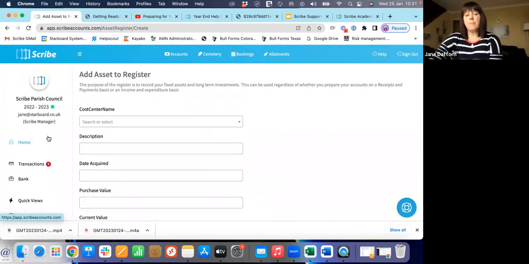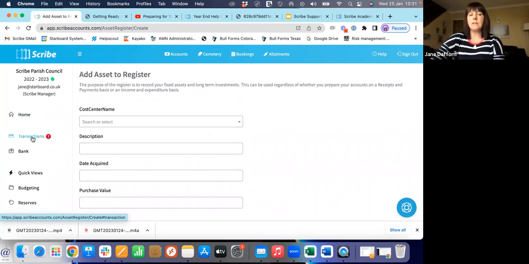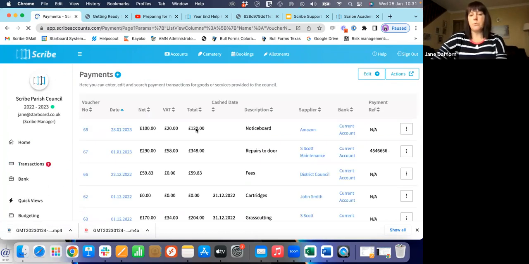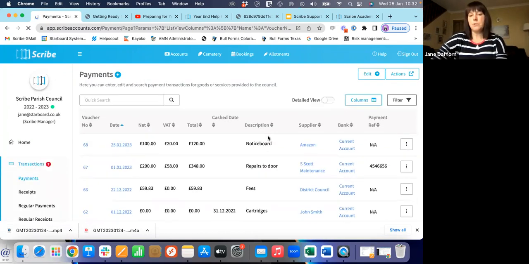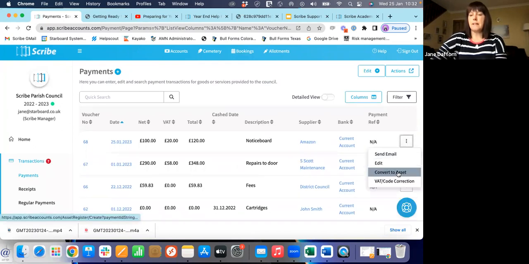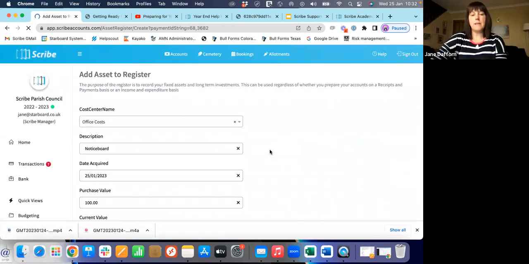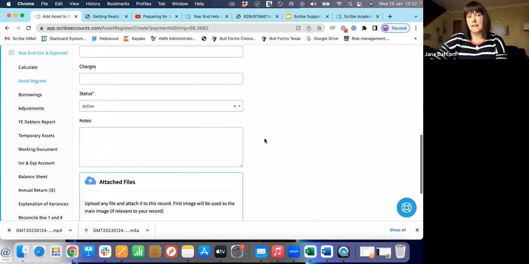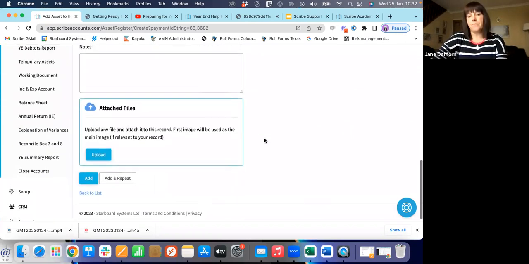Also, to let you know, we have added a new feature that if you purchase any assets in the year, you can actually get the transaction to feed directly into the asset register. So if we go into transactions and payments, I've popped one in there this morning where I've ordered a new notice board. So if you go to the 3 dots at the end, I can just simply click on convert to asset. I'll click on that and it will bring all my information through into the asset register, and I can add any other details in there that I want.